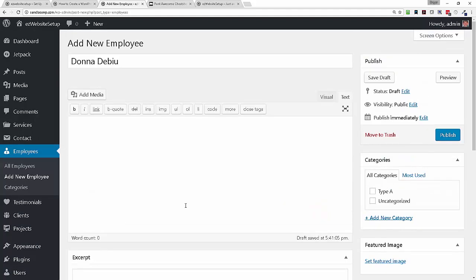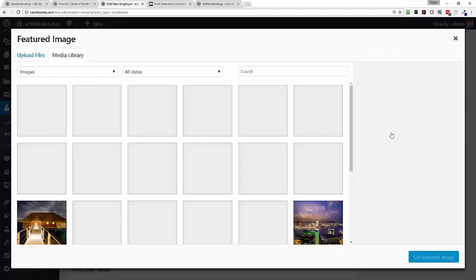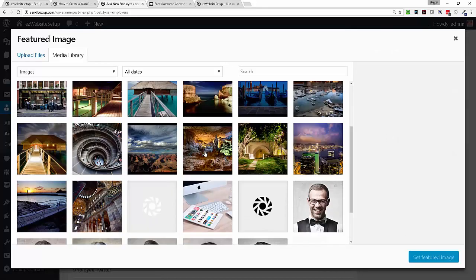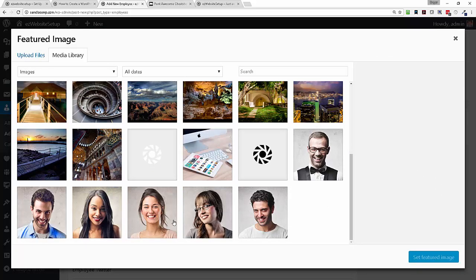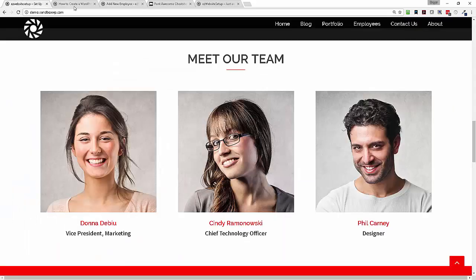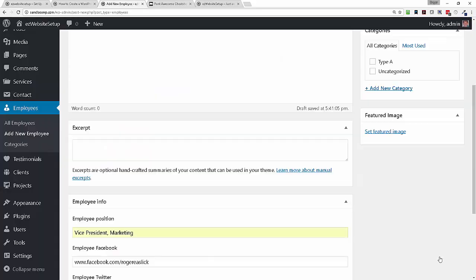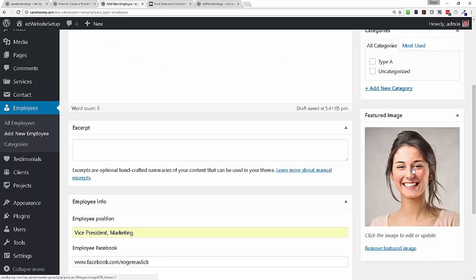And then what we're going to want to do is add a featured image. So we're going to come down here and click on Set Featured Image. And now we're going to pick out these pictures. I believe this was the one right here, which is employee 3, but that's the way it is. So anyway, select a picture, click on Set Featured Image. She shows up here.